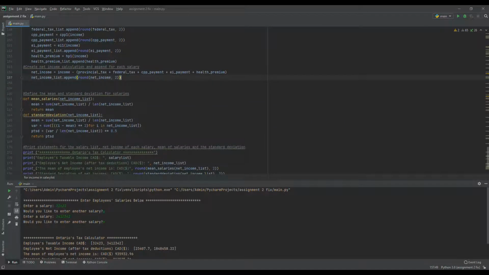And then I want to define the mean and the standard deviation. So for the mean, I will have the sum of the net income divided by the len of the net income, and then return that. I will then define the standard deviation, having the mean in there as well, and then having var equal to the sum of i minus mean squared for i in net income. And then I'll have pstdev equal to var divided by the len of my net income, square rooted, and then I will return that.